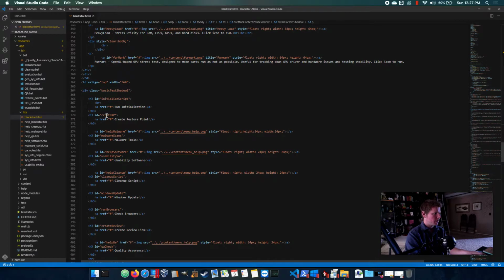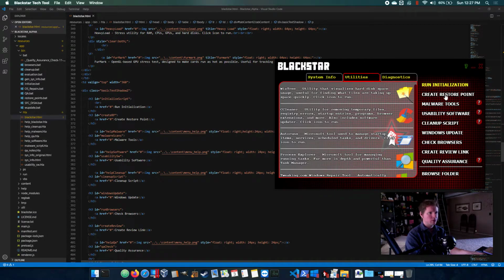Then we have the right-hand bar. We've created a new div, and that's, like I said, to the right over here. And the CSS is what I've got set up to let everything glow and to put the outline on things when you mouse over it.